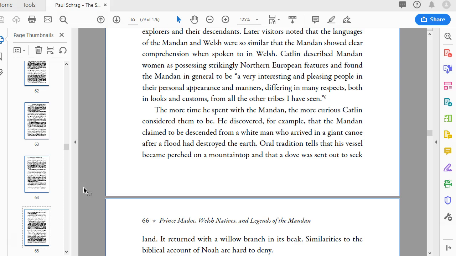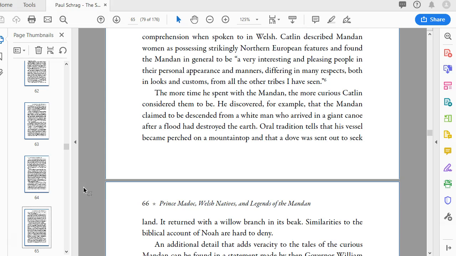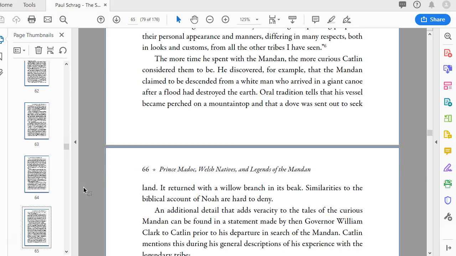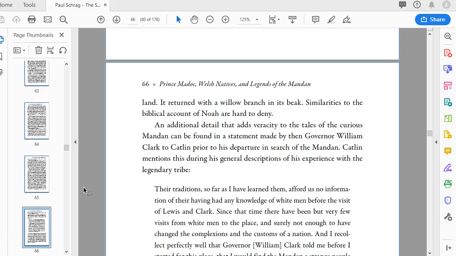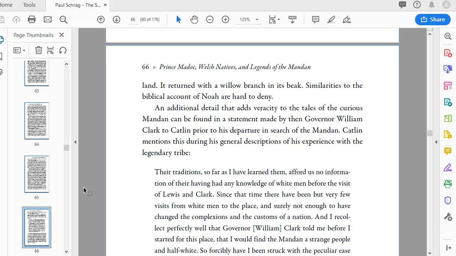Oral tradition tells that his vessel became perched on a mountaintop and that a dove was sent out to seek land. It returned with a willow branch in its beak. Similarities to the biblical account of Noah are hard to deny.